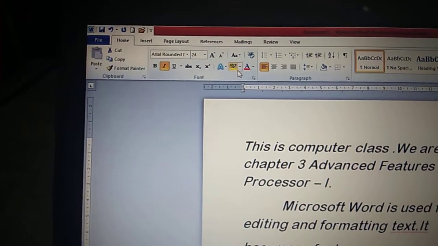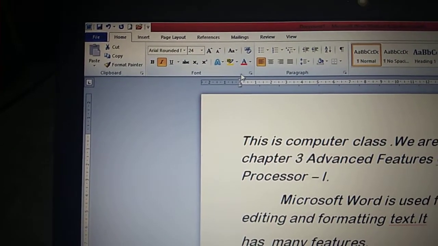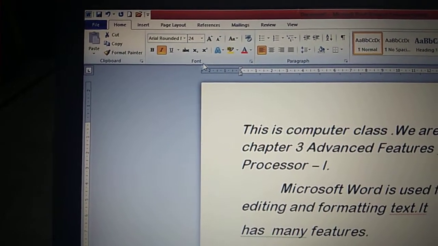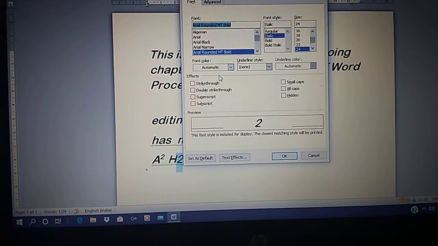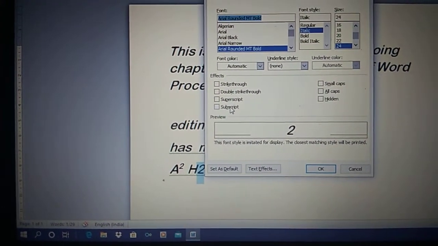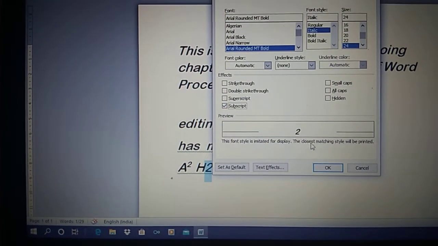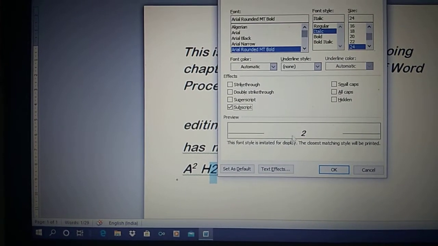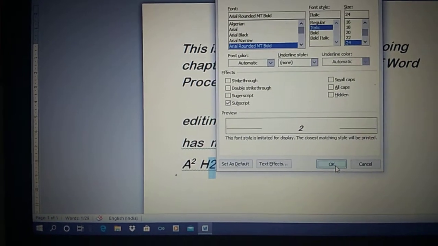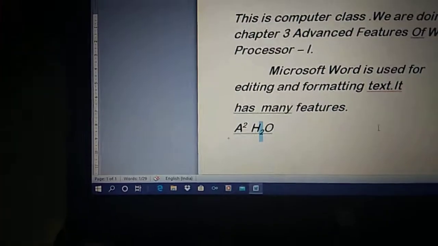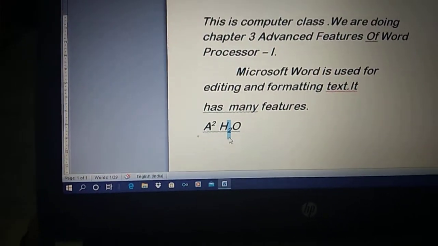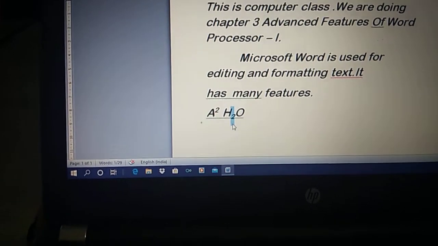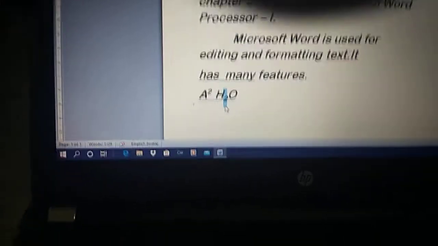Go again to the font dialog box launcher button, that is to the right of your font group. Then you can select the subscript from here and you can see the preview in this preview section. Then click on the OK option. You will see that 2 has now become below the baseline, that is below H. So this is your subscript.